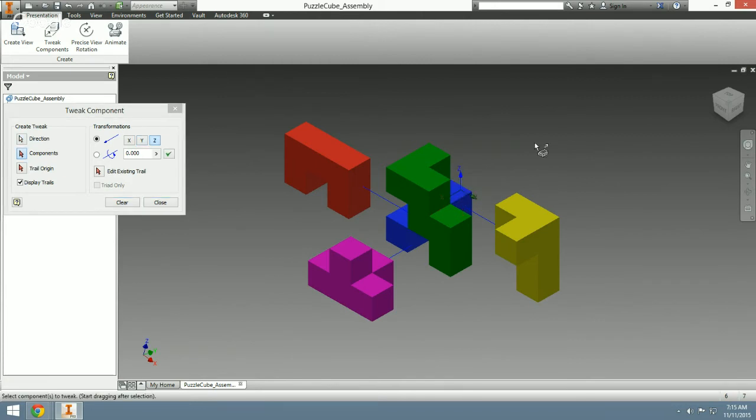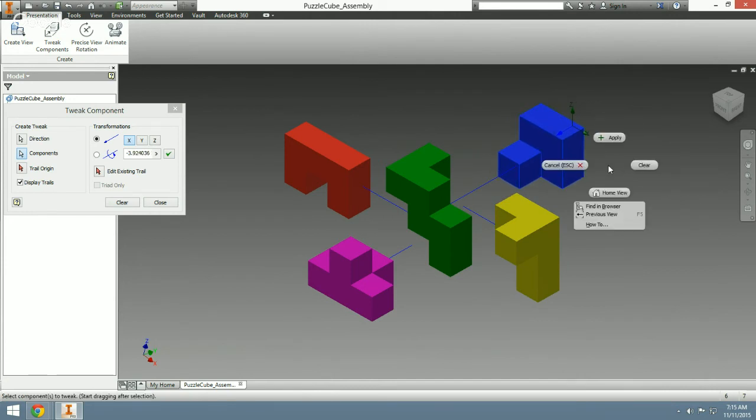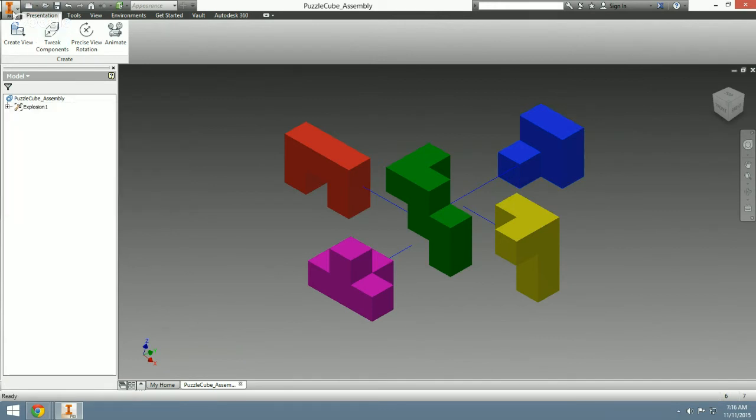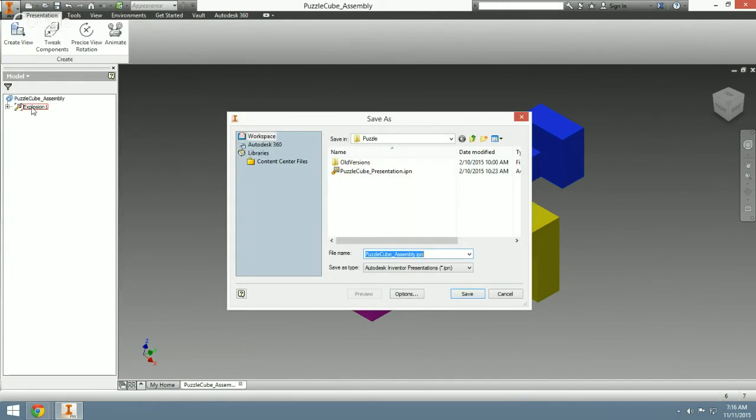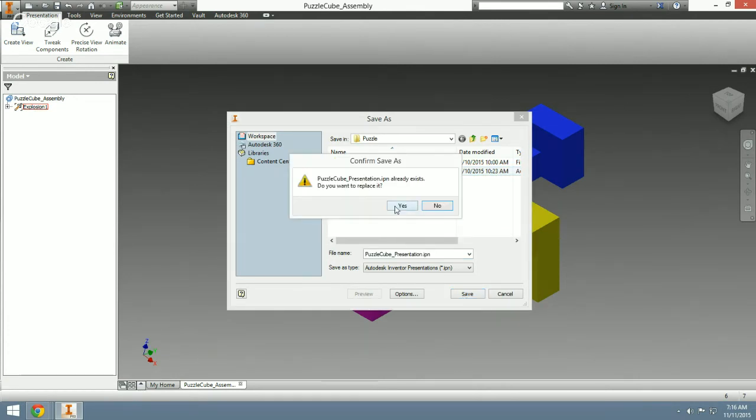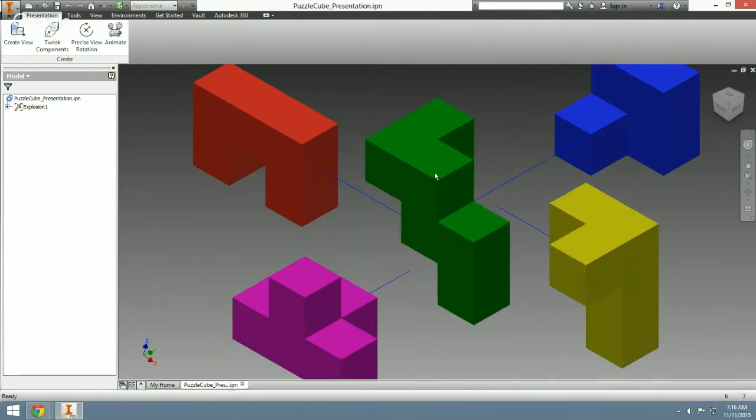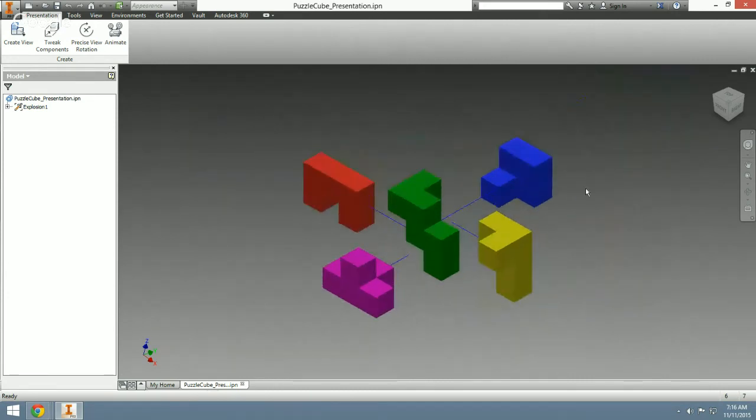And then I'll do my last one, which is my blue piece. I don't want to move it up. I want to move it in this direction, which happens to be my X direction. So this one might be tough. Hover over it till it turns red, click, drag, clear of all the other pieces right there. Right-click, apply, and clear, close. And then we can save this as our puzzle cube presentation. I'm just going to save over this one. And there we have it.